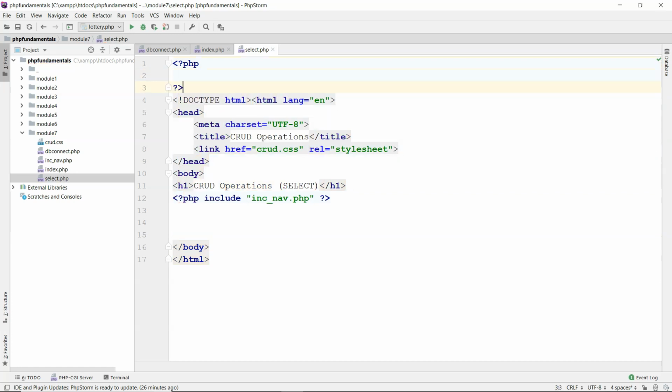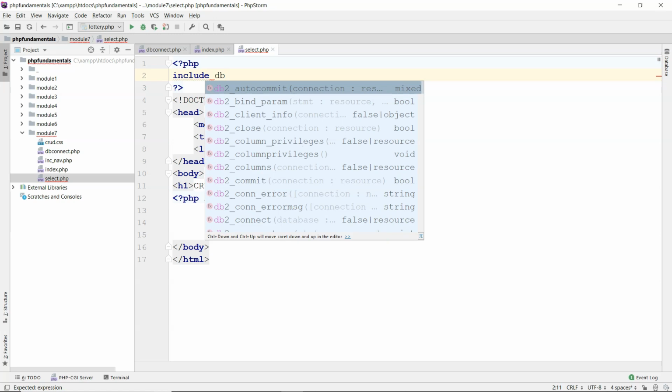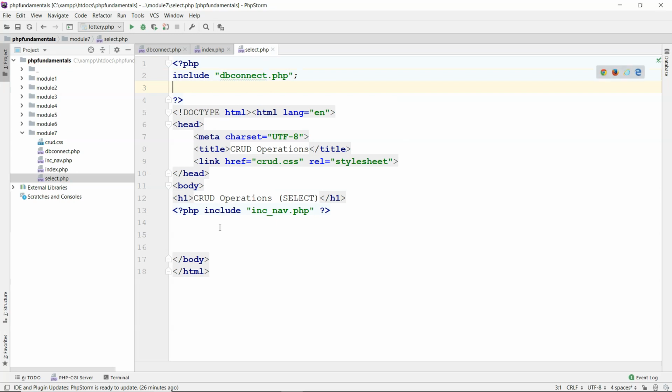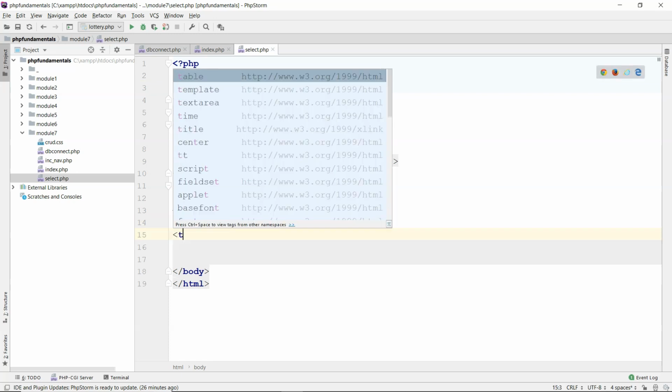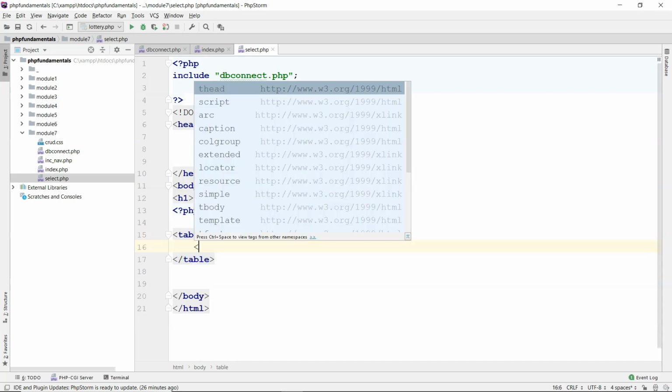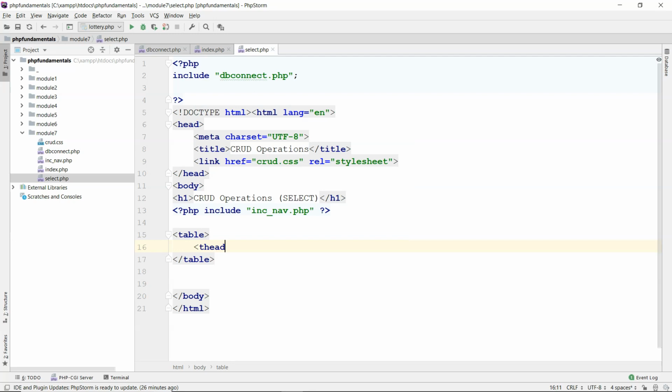Okay, so I'll just include the DB connect. So now that's accessible. All right, so when I click the select, it's going to show in here. And inside here under the navigation, I'm going to have the table. So I have a table, and then maybe a table head, and then I have a table body as well.